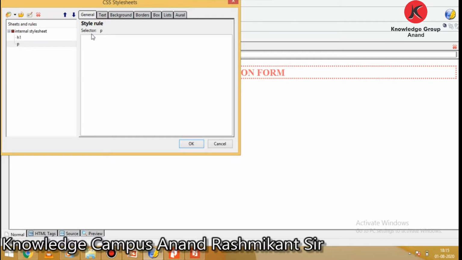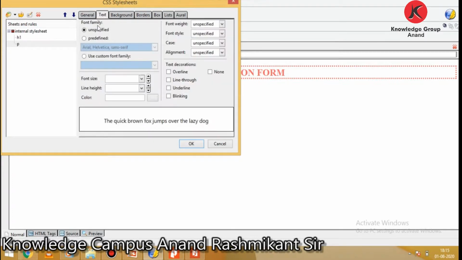Now you can see P as the selector. Under text, we will define Times New Roman, and define the font size here. Then we will define alignment. A paragraph is always defined as justify, so for alignment we can select justify.